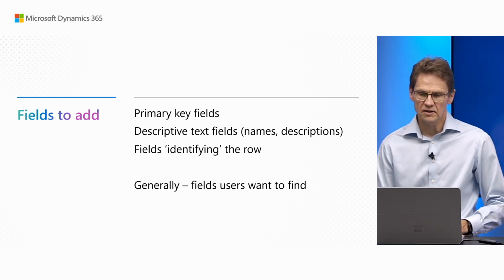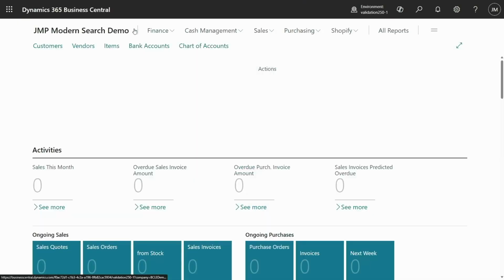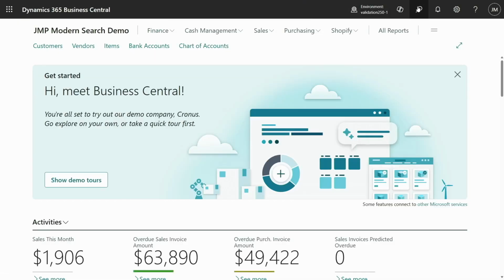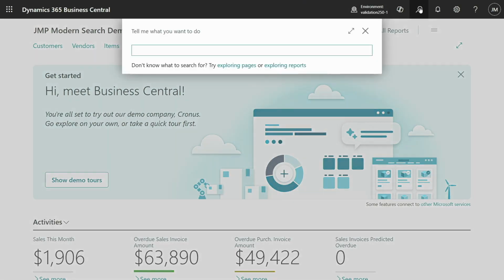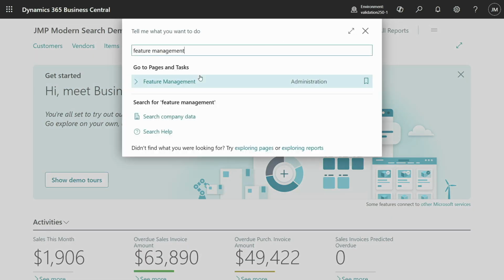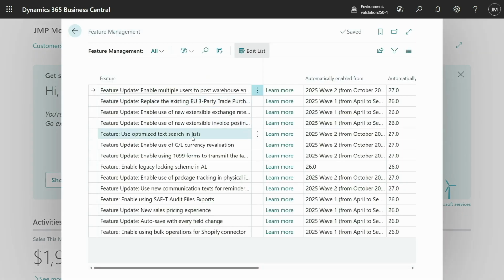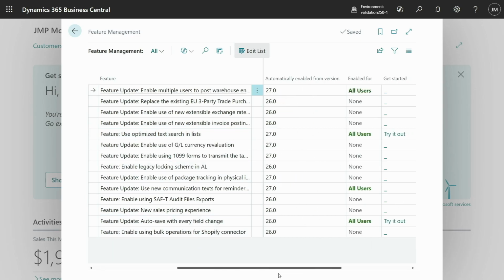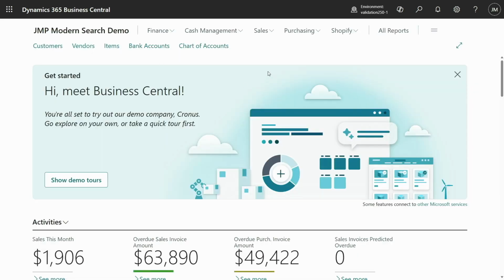So let's take a look at how this actually looks in the product. First, you may want to check that you actually have this feature enabled. You do that in Feature Management. And in here you can see this line, Use Optimized Text Search in Lists. And in this case, it is enabled. All right, so with this enabled, let's take a look at how it works.